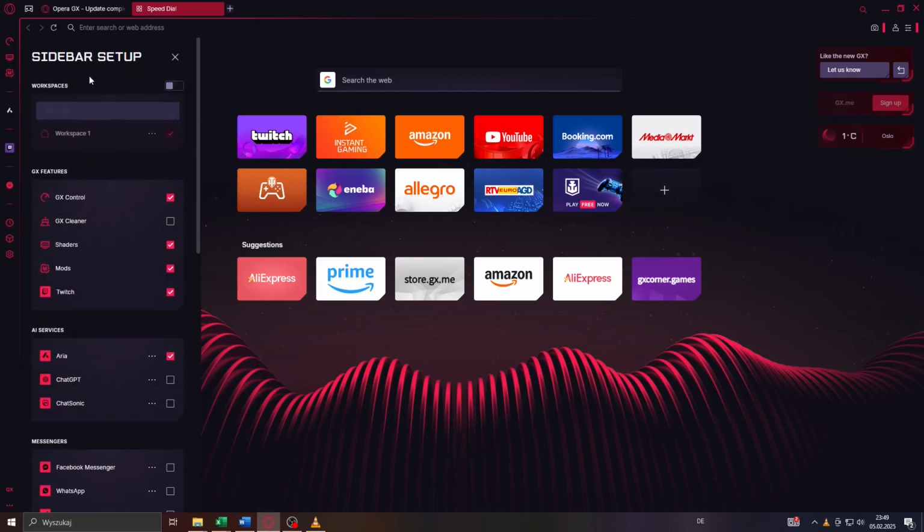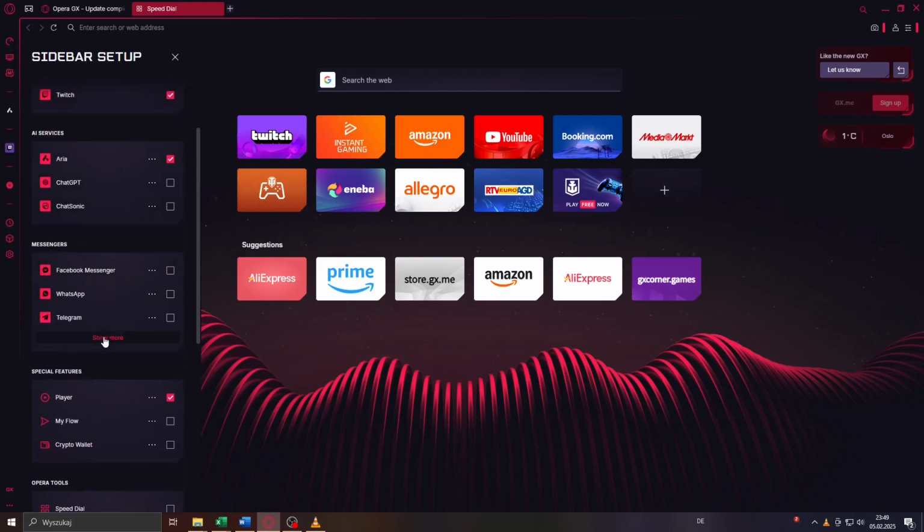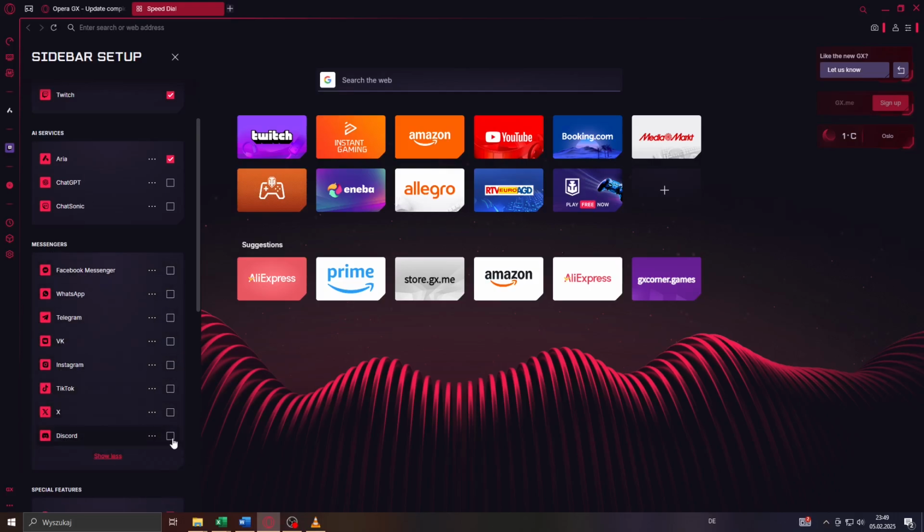So what you want to do here on the left panel or in that menu is scroll down to get to the Messenger section and expand that section by clicking on Show More. And as you can see at the bottom of that section, there is a Discord. So all you need to do is click on that checkbox here to the right.